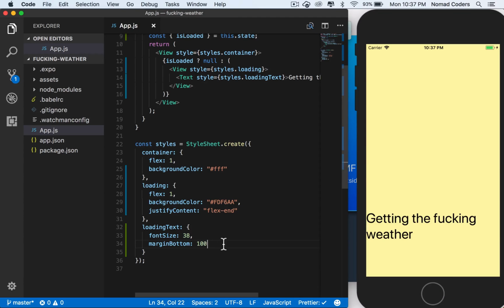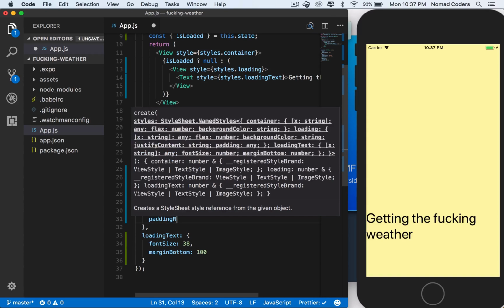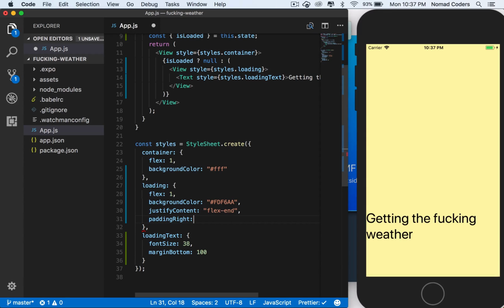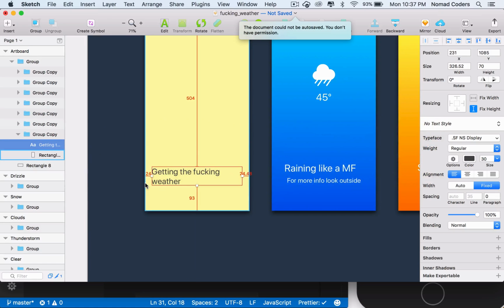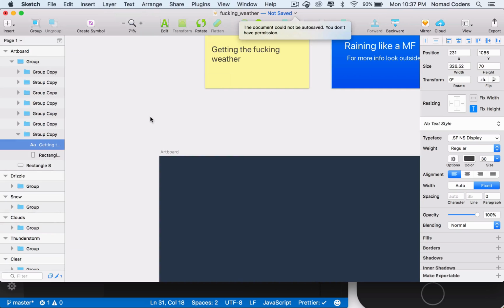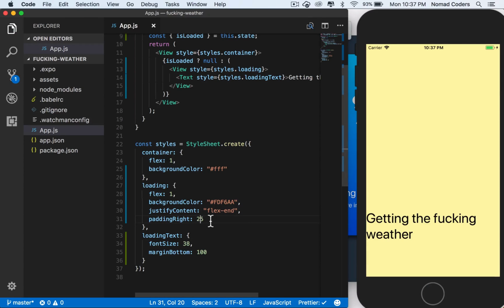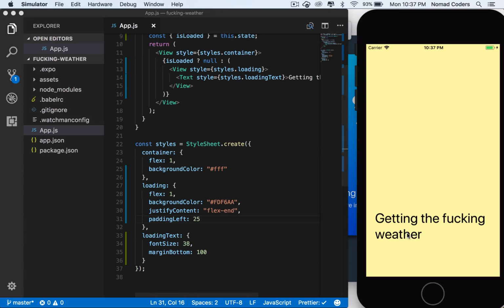And now let's give the loading a padding right off. Oh, this is 25. Whoop. 25. All right. We save. And what happens? Oh, sorry. Padding left. Fucking idiot. Padding left. Boom. Saved. And there we go.